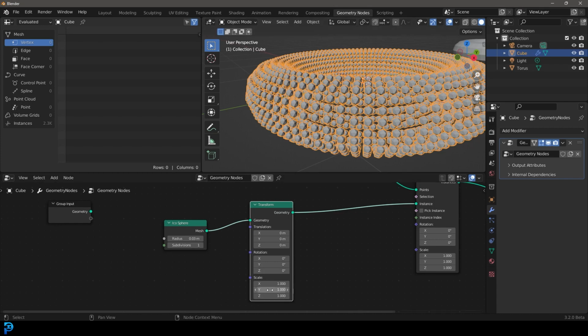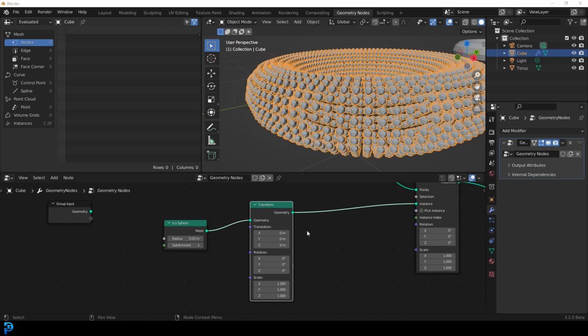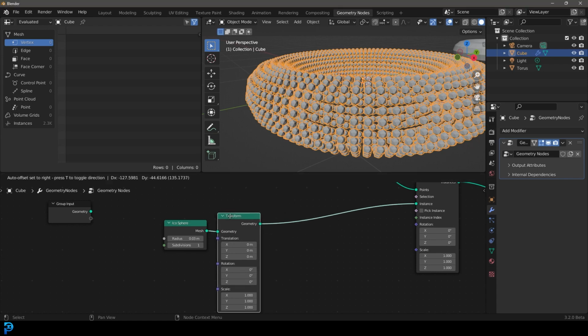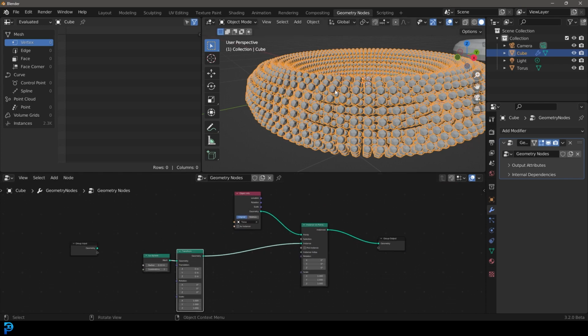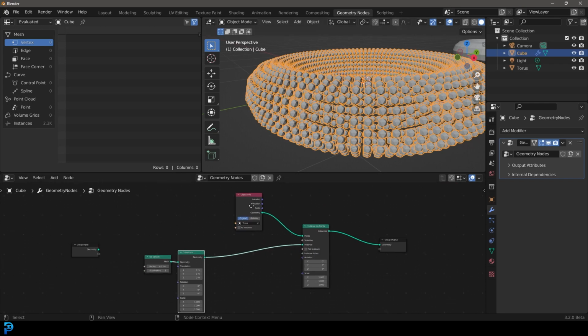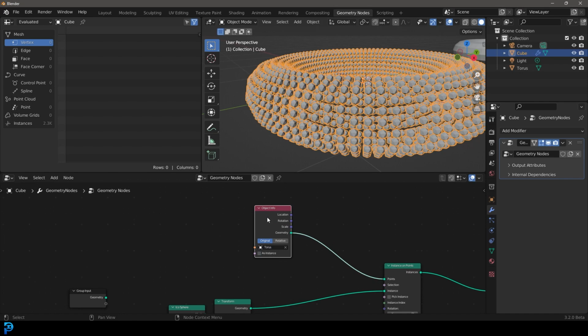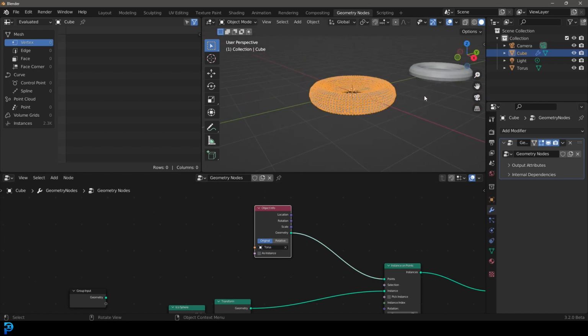We can mess around with the scale, we can mess around with the rotation, all that sort of stuff. But with this one, we're not going to have to do that. So we'll just leave it as it is for now. But we also want to actually see the geometry of the object that we're referencing here with the object info node, and that's the torus that's over here to the side.